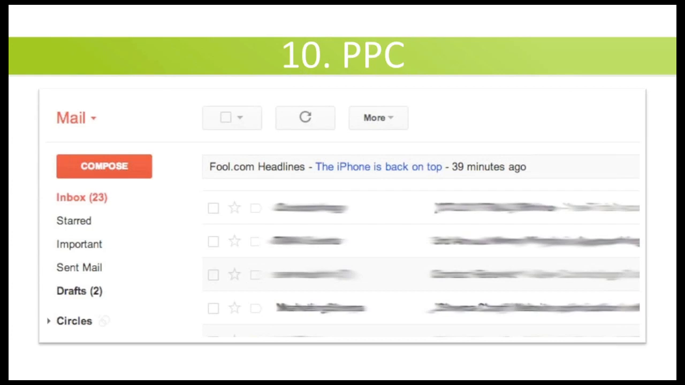Our last list growth opportunity we're going to discuss is number 10, pay-per-click advertising, which refers to online advertising. So this is an ad that appeared in an employee's Gmail account, and you'll notice that the ad is selling an interesting article. The iPhone is back on top. It's right up there at the top, just in case you didn't see it.